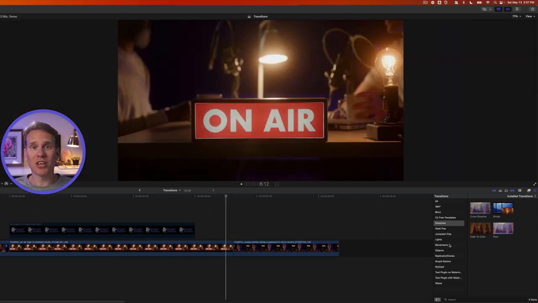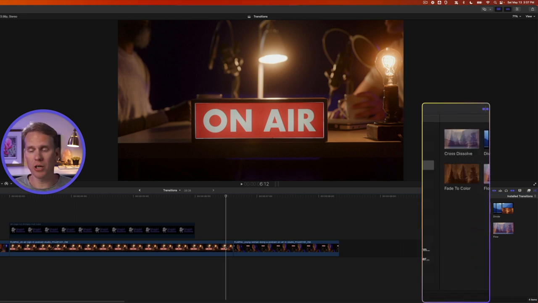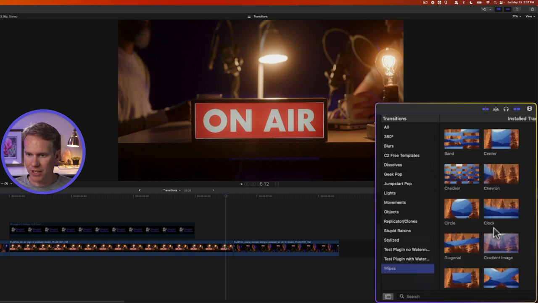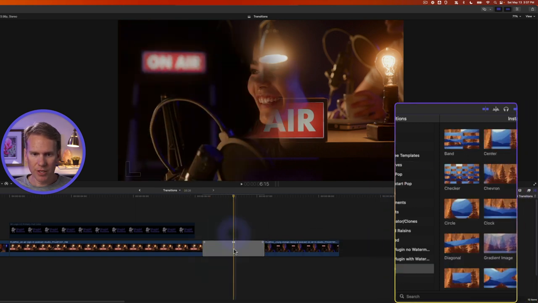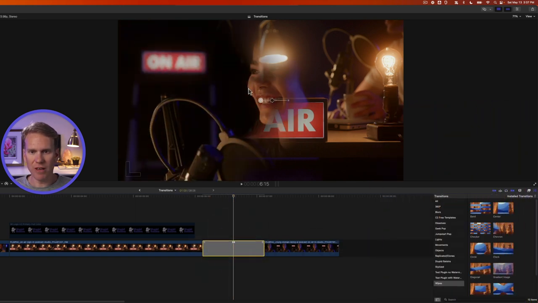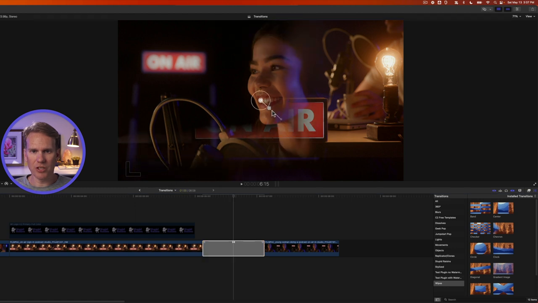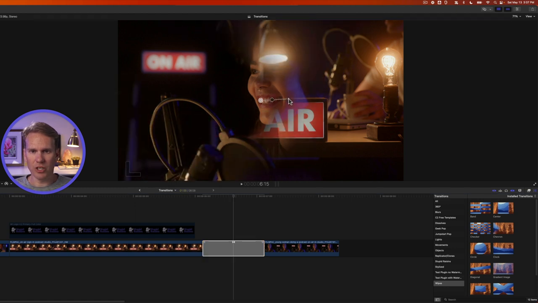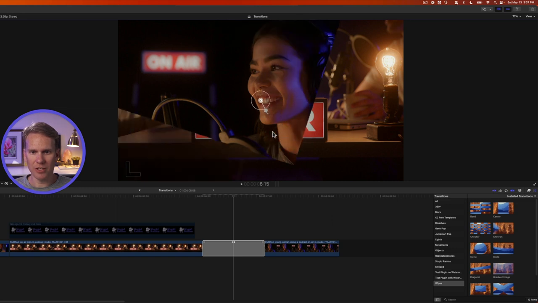Some transitions come with on-screen controls and published parameters you can use to customize the look of it. Go down to wipes and let's add chevron to our project. Select the transition and you'll see we have some on-screen controls up here. I can change the direction of the transition. I can also change the strength of the transition. We'll make it kind of sharp like this. And let's go down.